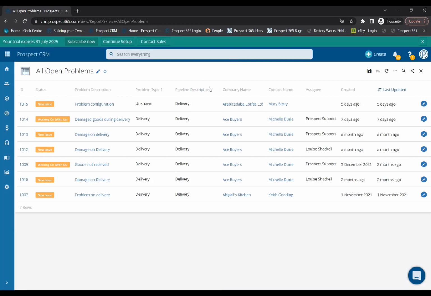You can see the problem pipeline is now in there, so you can also start looking at all the different problem types that you've got and what pipeline they're in. You can also filter down by problem type, pipeline, and so on as well. Especially if you're using the advanced matrix, again, you can see how you can start filtering that down further and getting really good analysis from these reports.